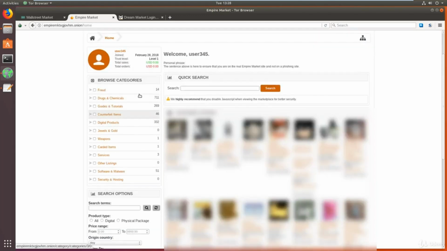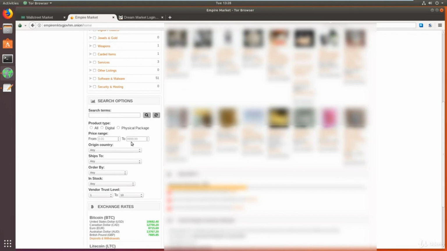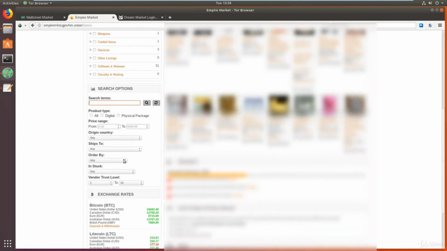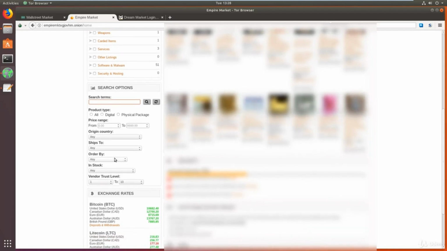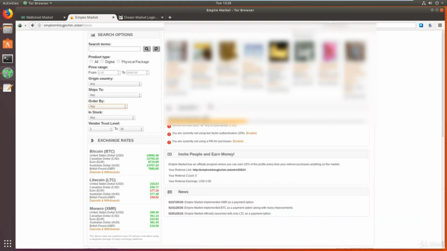Okay, so in terms of categories, they are sorted out into all of these categories that you can go ahead and look at. As for the search options, you have your search terms, the product type, the price range, from what country, what country it ships to, and the order by date. You have your in-stock options and the vendor trust level, which is very important. You then have your exchange rates here for Bitcoin, Litecoin, and Monero, which is excellent as well.